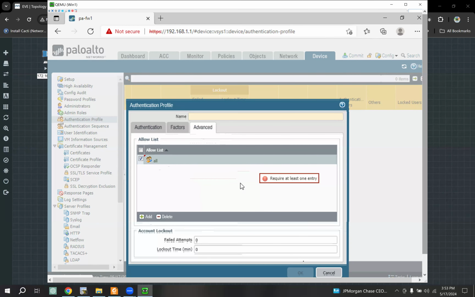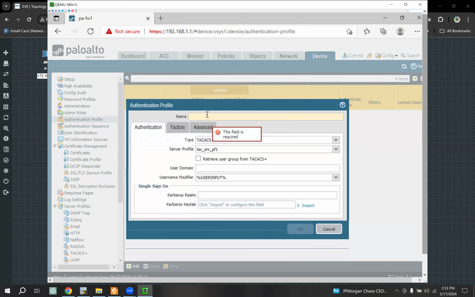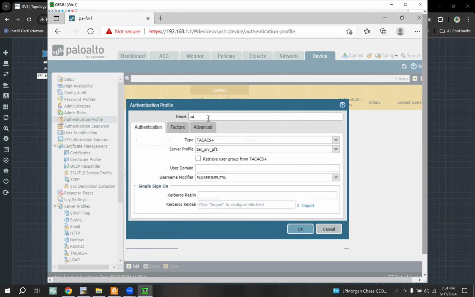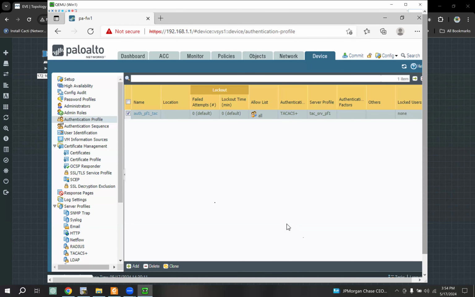Okay, so this is the authentication profile. Select all here, and for factors take the default, and give it a name, authentication profile 1. This one is the authentication profile for TechX.